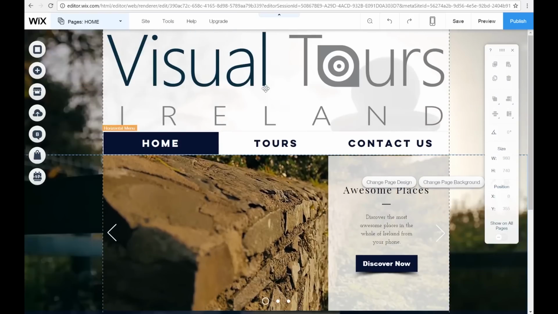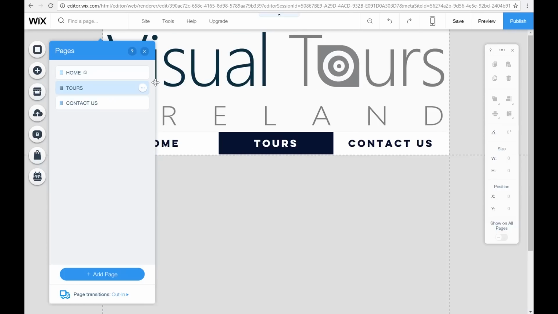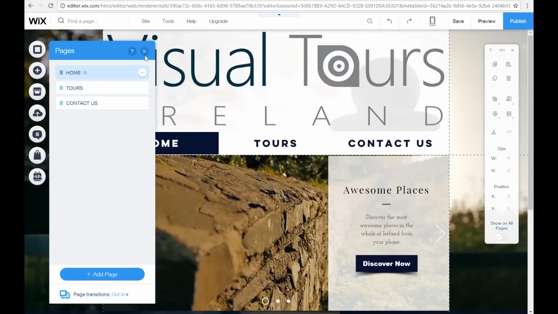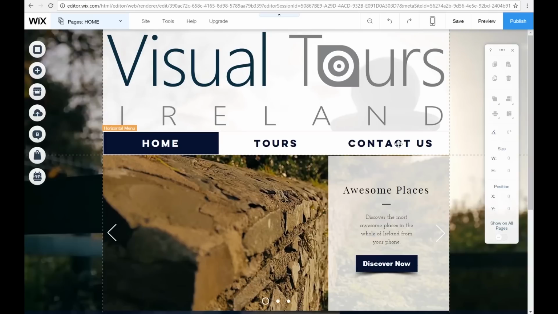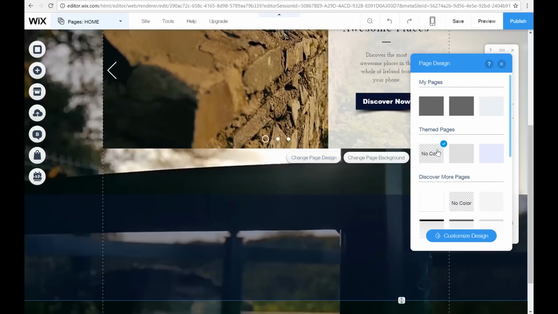So as you can see, I have changed around the site title. Visual Tours Ireland is now in the header section, and that will appear on every page because it's in the header. And I've just put the navigation bar below it and taken off the button separators. I've also removed the page background to no color instead of the translucent grey background that we were using. I think it looks a lot better with no color.